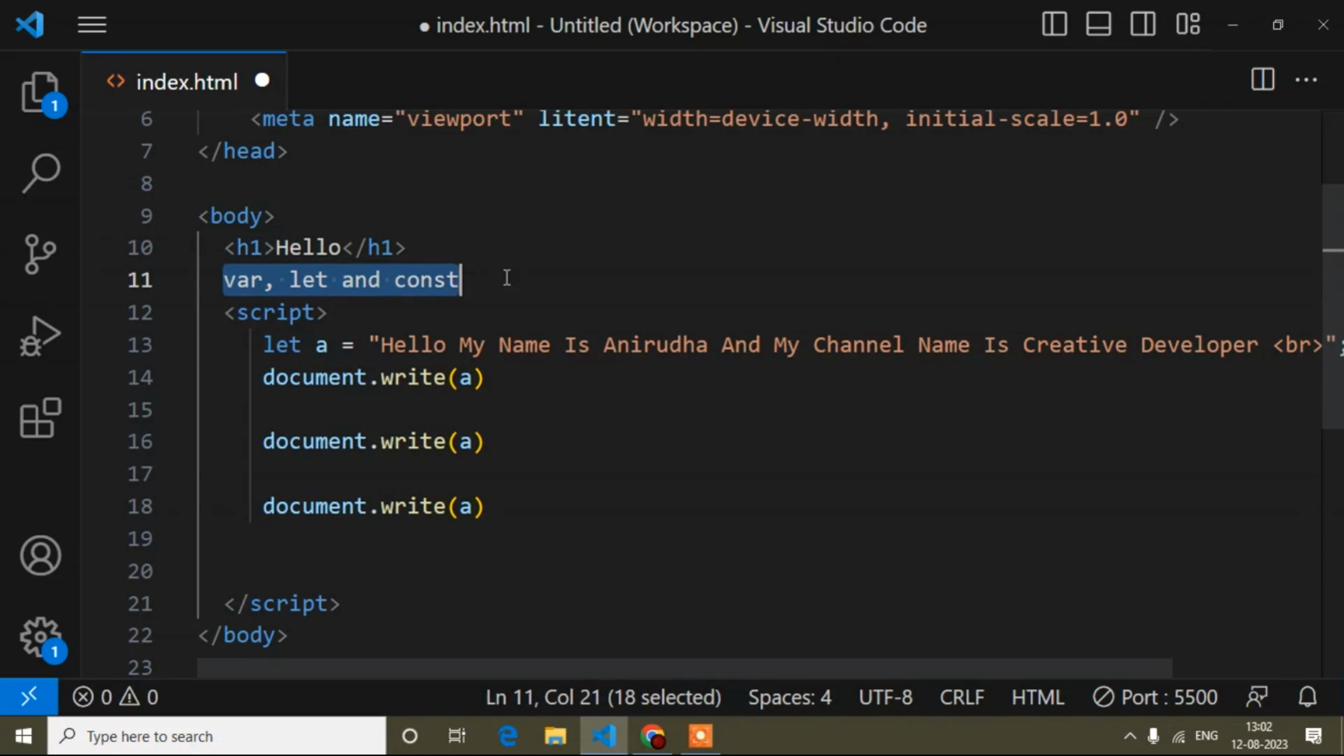So var, let, const are 3 ways we can define a variable, but in these 3 keywords there are some differences. Those differences I will explain in the next video, because if I explain here it will be too long and you will lose your interest. Those are very important things. I will explain minor things like what is the difference between var, let and const.